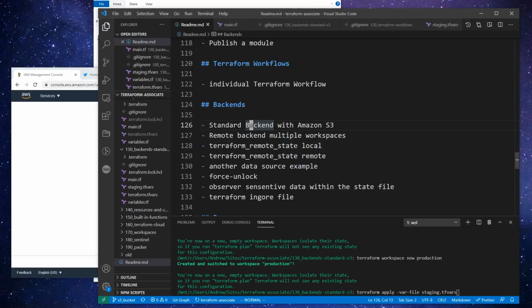Hey, this is Andrew Brown from Exam Pro, and we're going to be looking at the Terraform remote state. Maybe not remote because that might be too much work to set up, but we'll definitely look at local here.